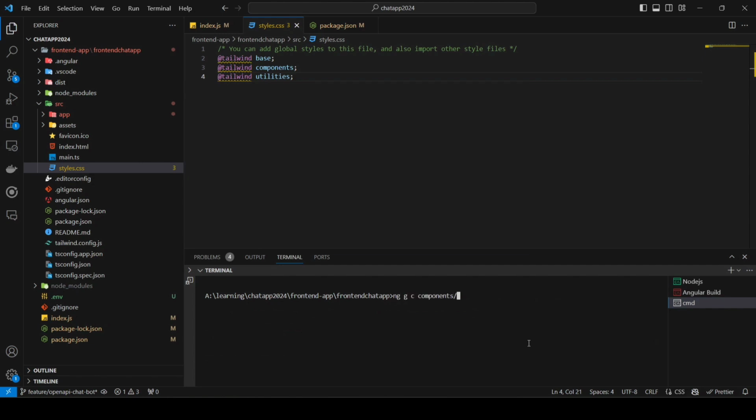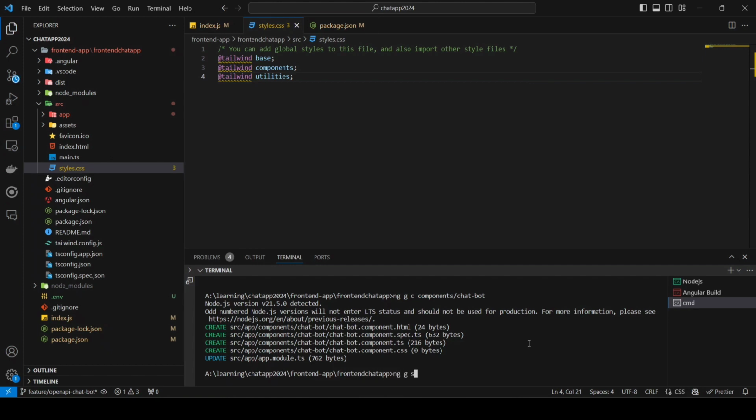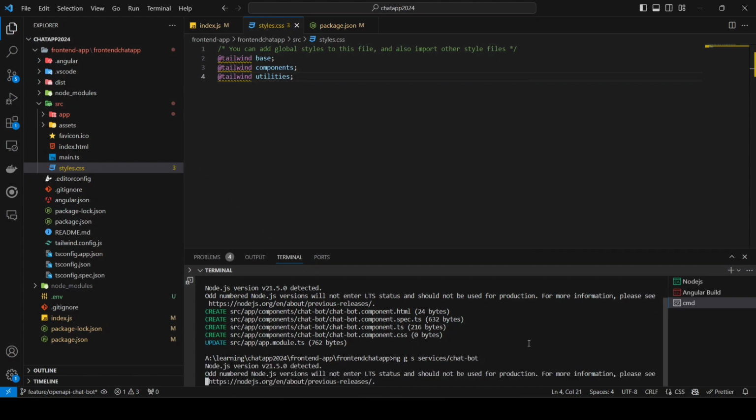So first of all, we need to generate the components. So let's generate the chatbot component using this command. And now we need to create our service, which is ng generate service services/chatbot. Services will be the folder and chatbot will be the service.